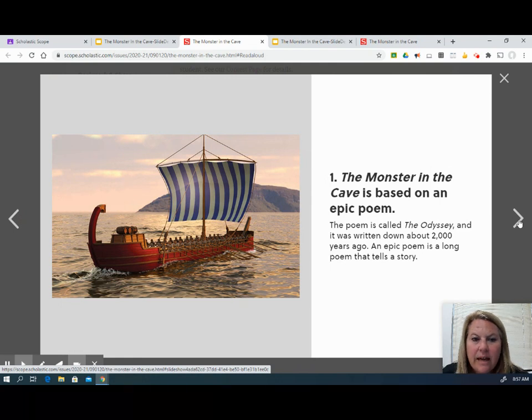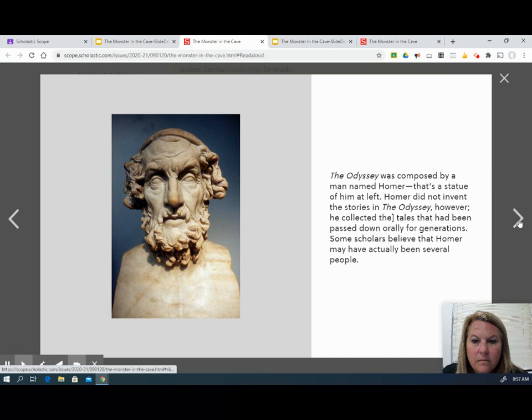The Monster in the Cave is based on an epic poem. The poem is called The Odyssey and it was written down about 2,000 years ago. An epic poem is a long poem that tells a story. The Odyssey was composed by a man named Homer. That's a statue of him at the left.